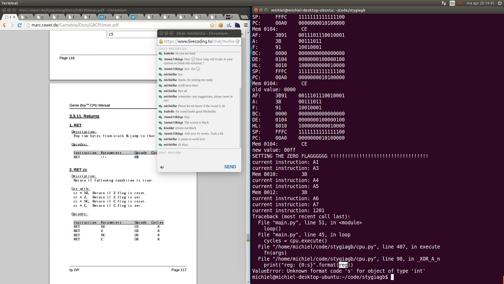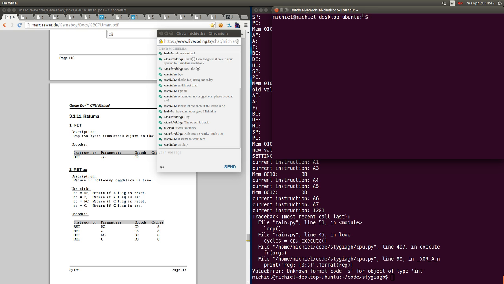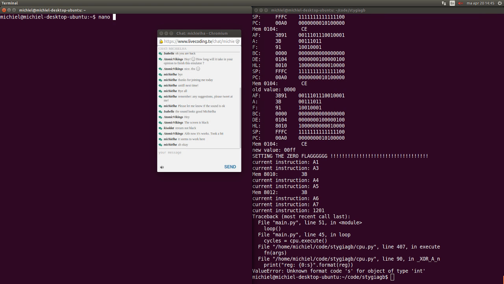So who is being called? Current instruction. Whoa. Instruction 1201. Well, that's interesting. Let me check what instruction that is supposed to be, because I think that is already a cartridge instruction. So from the game, not from the BIOS.